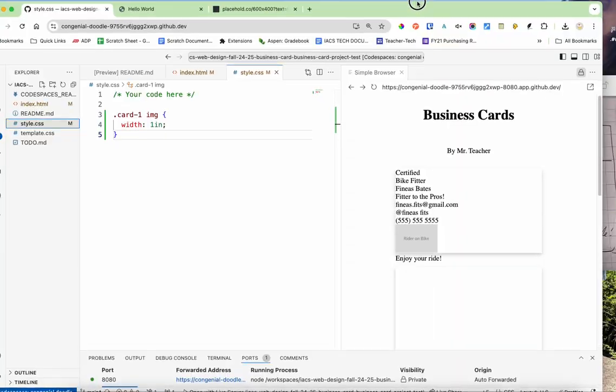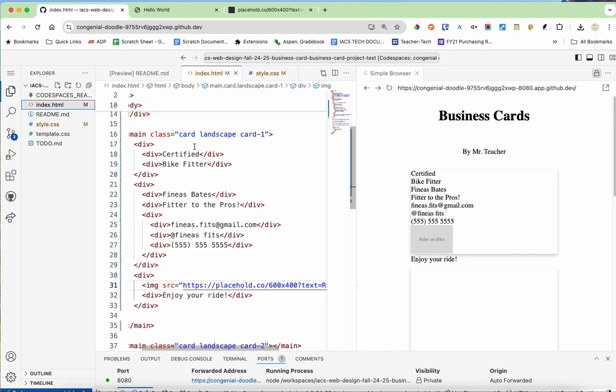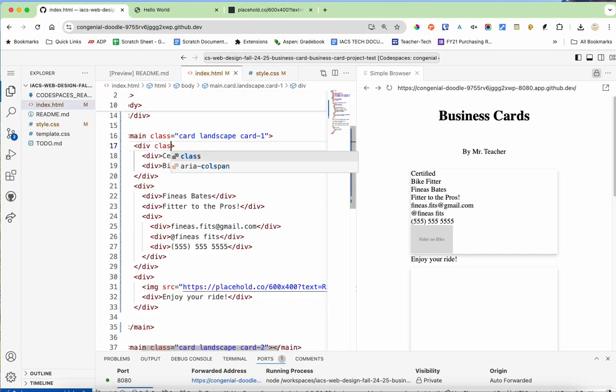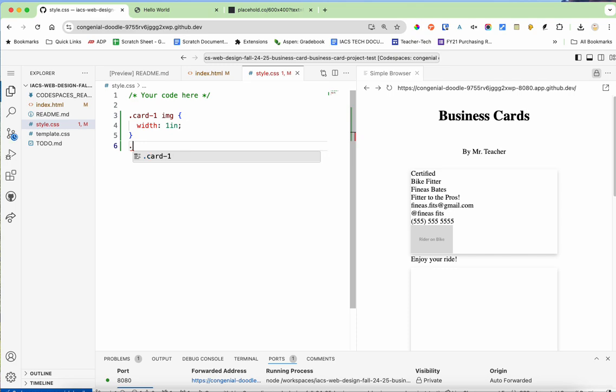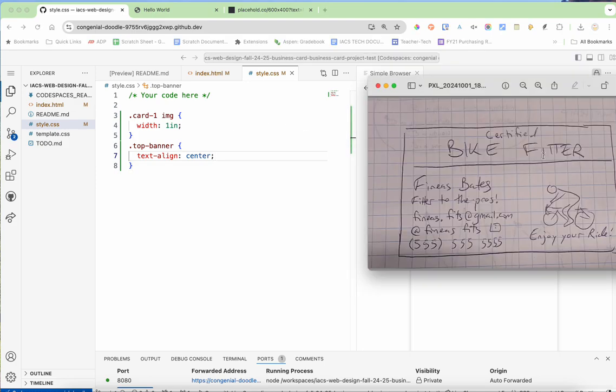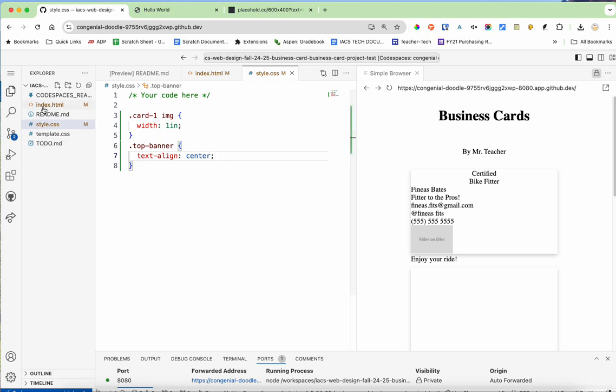We'll notice certified and bike fitter are centered. So I can put a class on that, and we could name this for what it is. We could name it for what we're going to style. I'm going to try maybe something like top banner, because it's like the top banner of the card. And then I would come in here and I would make a rule called top banner. And I could say text align center. And now that's centered.